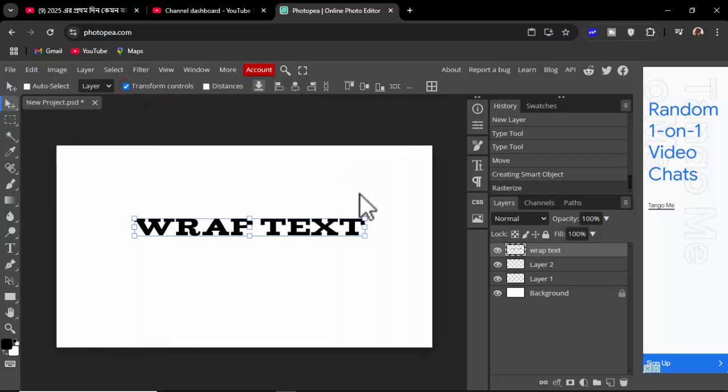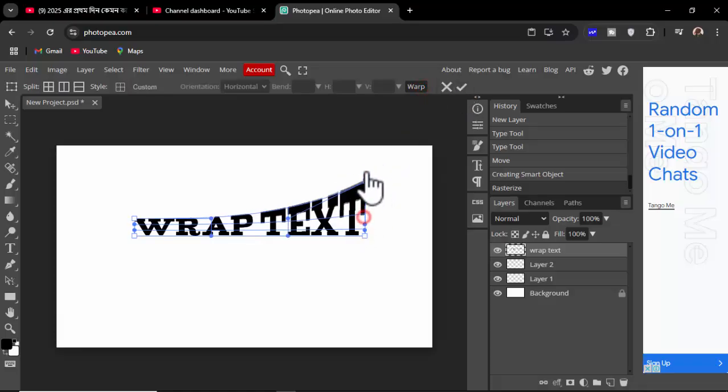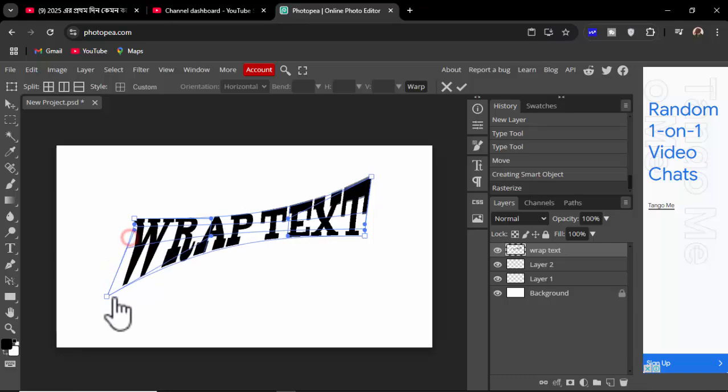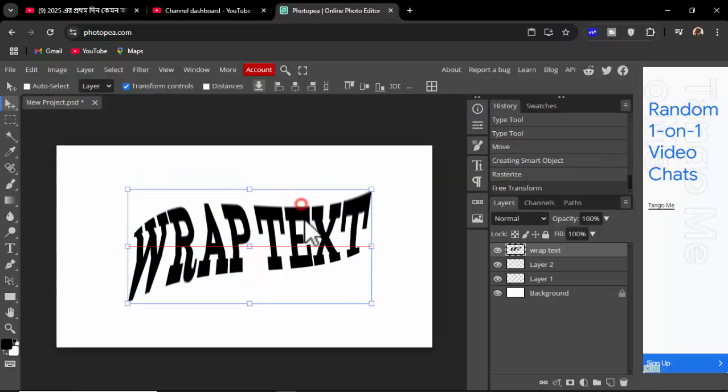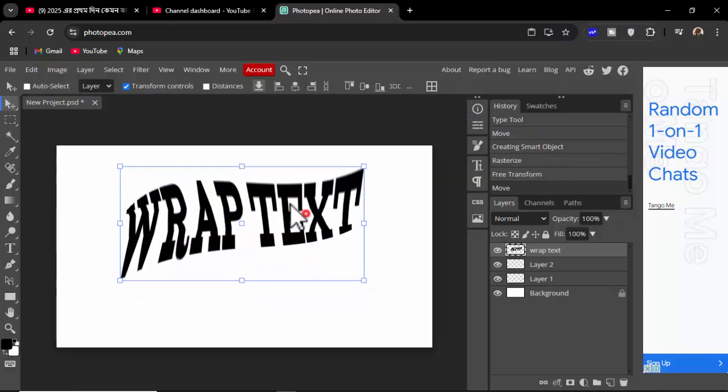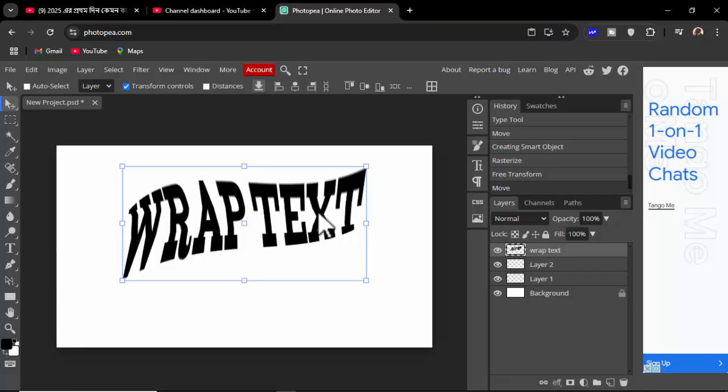click show transform control and click the corner, click warp and click warp. Now click OK. Now we can see this right now, warp wrap text.